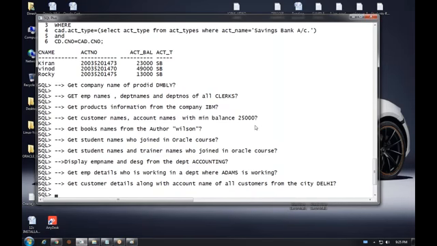So today we discussed what is a single row subquery and what is a multi-row subquery. One more type of subquery is there, the correlated subquery.